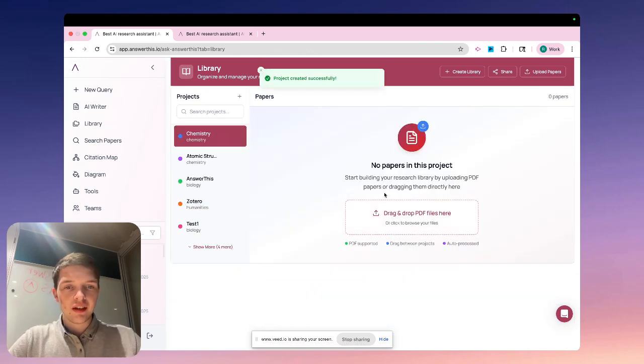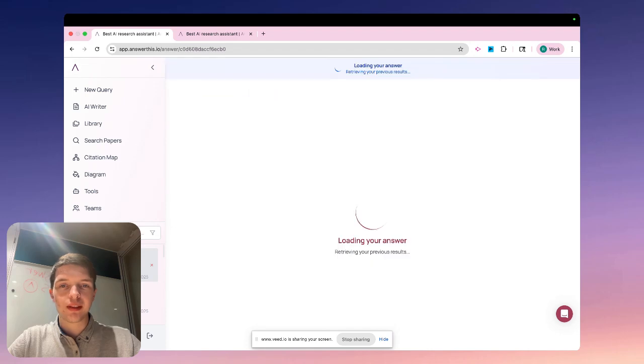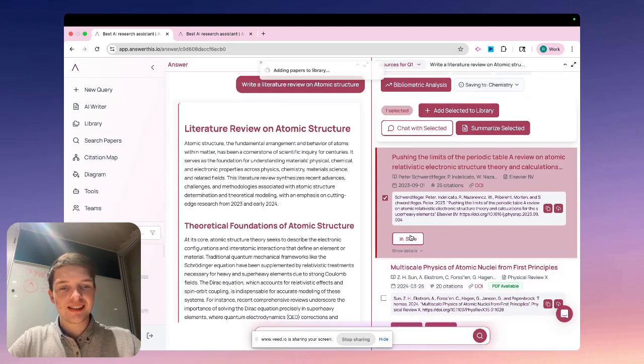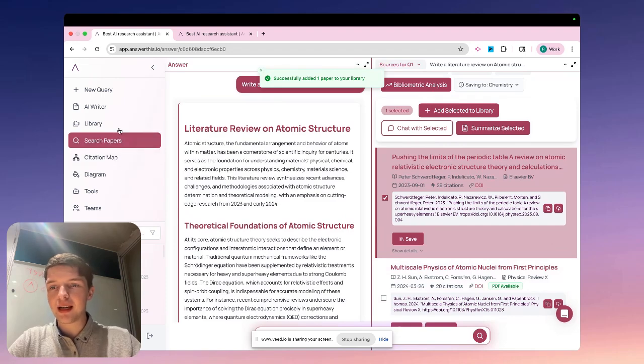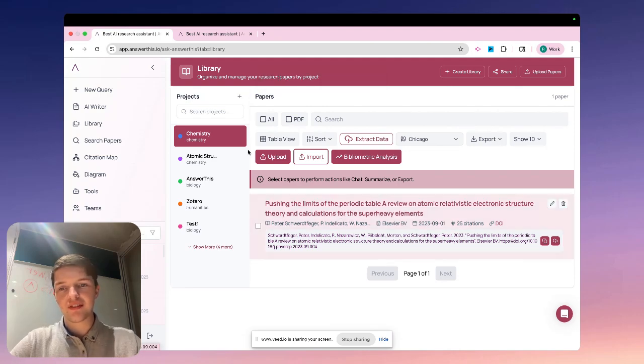If we press create, we are then shown a new library where we can drag PDF files, or we can go to one of our recent searches and simply click a paper, save it to the library, and if we go back, as you can see, just like that, the paper has now been saved to our library.